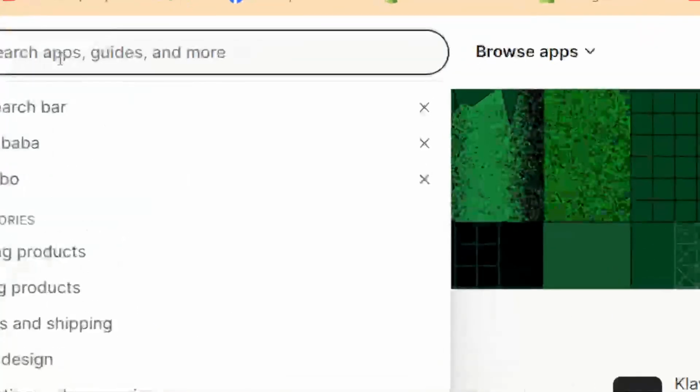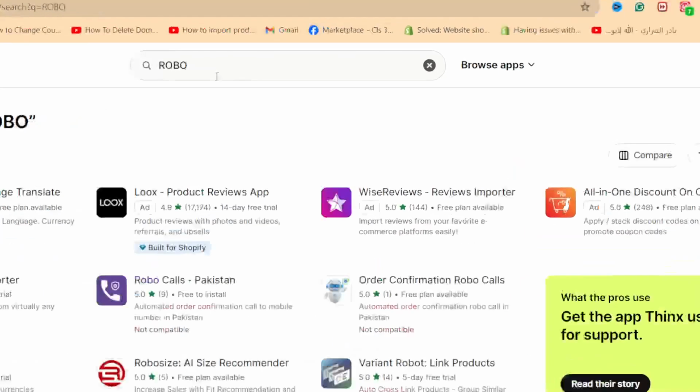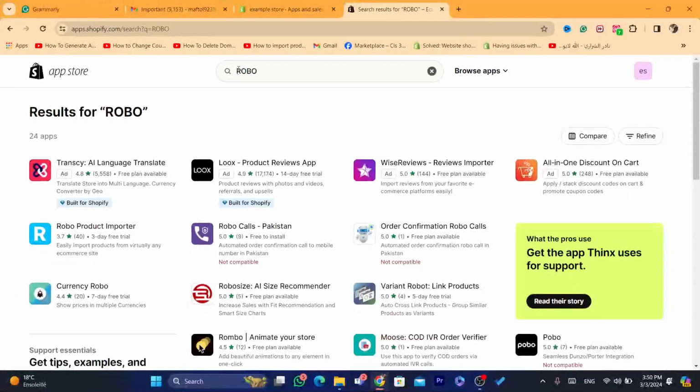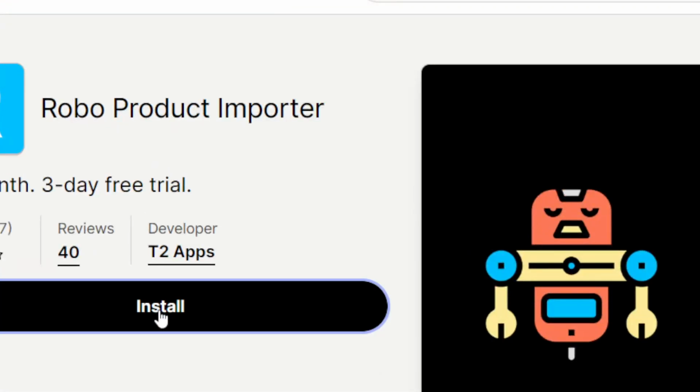You want to download this app. It's called Robo. By the way, this app is free. You don't have to pay for any subscription or anything like that. The name of the app is Robo, and it's called the Robo Product Importer. You want to click on install.